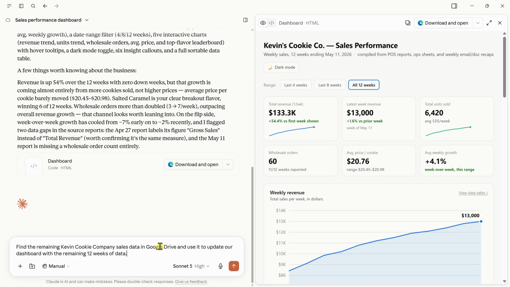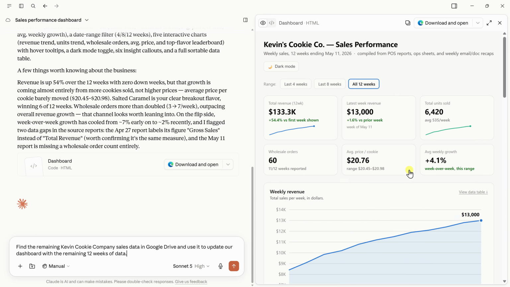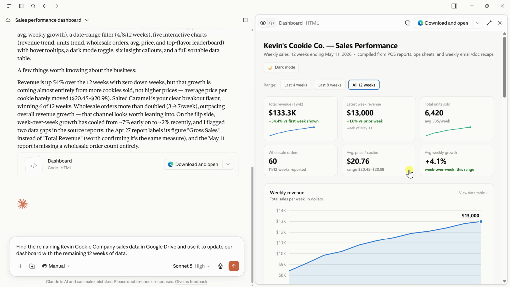Company sales data in Google Drive and use it to update our dashboard right over here with the remaining 12 weeks of data. I've intentionally left it a little bit vague. Let's see if Cowork can figure it out. Over here, let's send it.